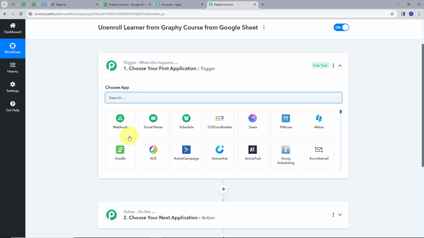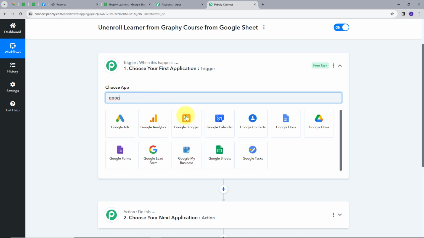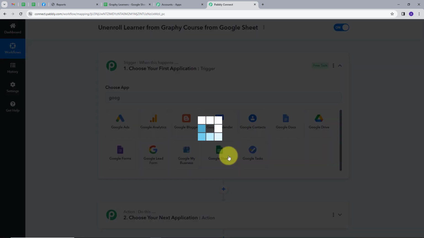Here we have two boxes, trigger and action. These are the two main principles on which my workflow works. Trigger says when this happens, action says do this. The trigger will be the first step that gets executed in my workflow and the action will just follow that. Now I'm going to set up my trigger. For that, I'm going to search for my trigger application, which will be Google Sheets. I will click here.